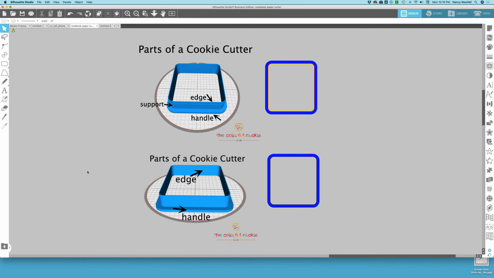Let's talk for just a minute about the parts of a cookie cutter. You can see two different designs here. This design is made up of a handle and a cutting edge, and here are the shapes that make up this cutter. This cookie cutter is made up of a handle, a support wall, and a cutting edge, and here are the shapes that make up the design of this cutter.